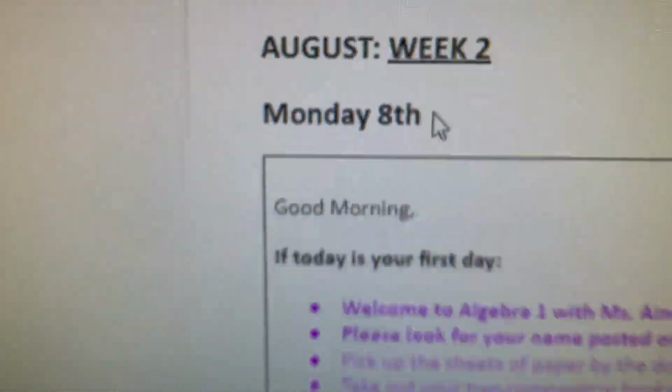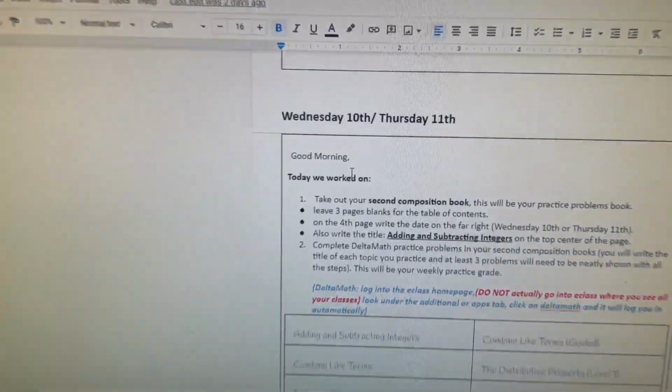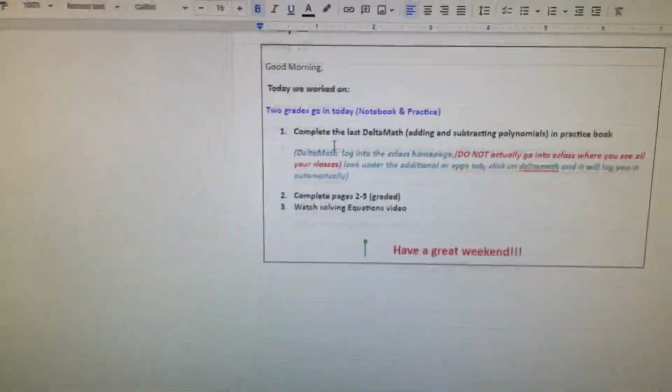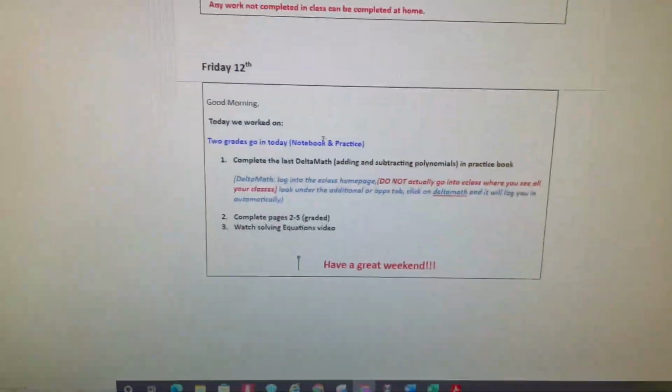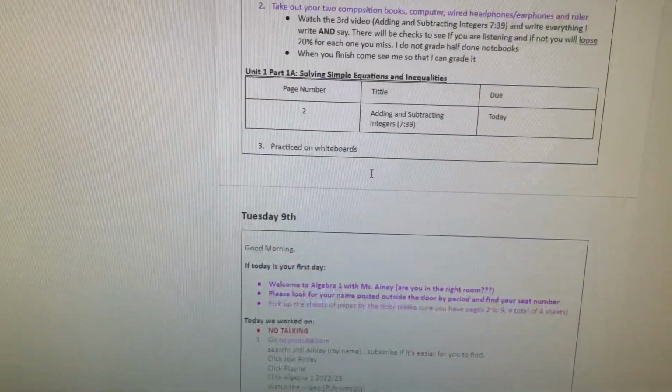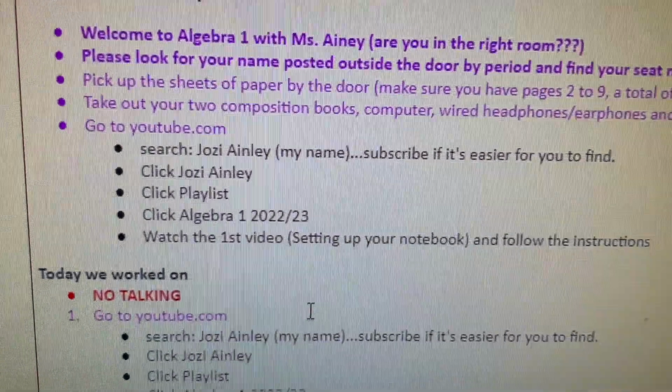So we'll see in week 2 in August, this is Monday's work. If you scroll down, that's Tuesday's work. If you scroll down, that's Wednesday and Thursday's work. And finally, that's Friday's work. So if your student is absent, they're still responsible for their work. They just need to go to E-class and scroll to the respective date and see what it is they're responsible for. So let's take a look at one day.